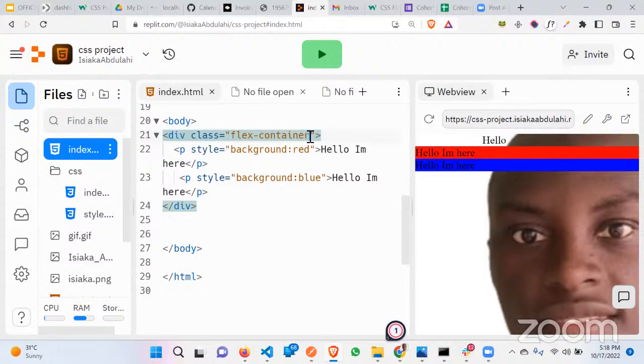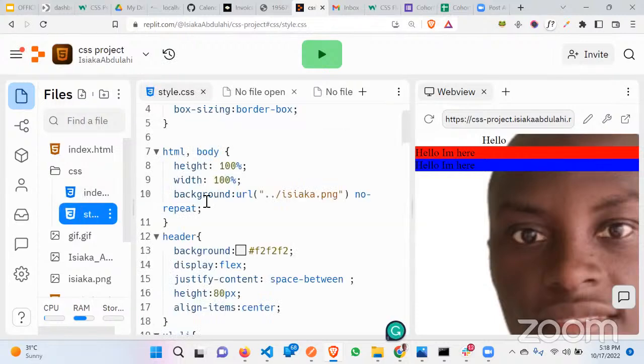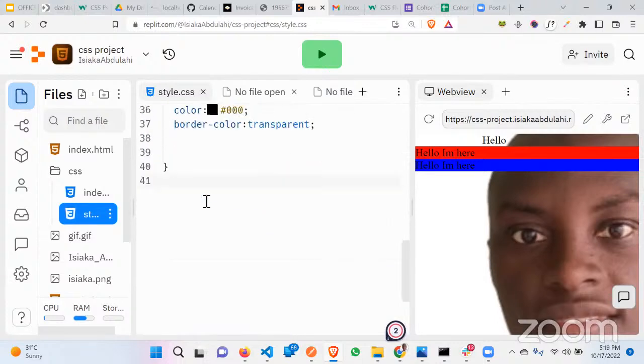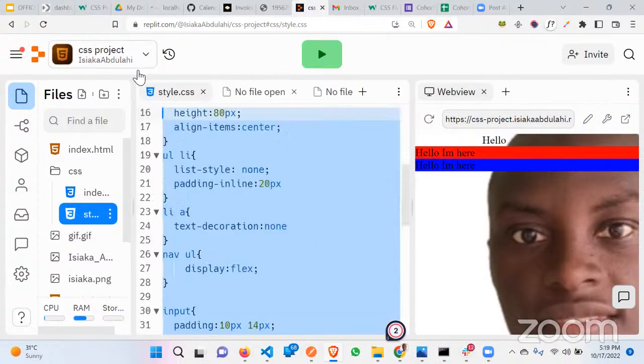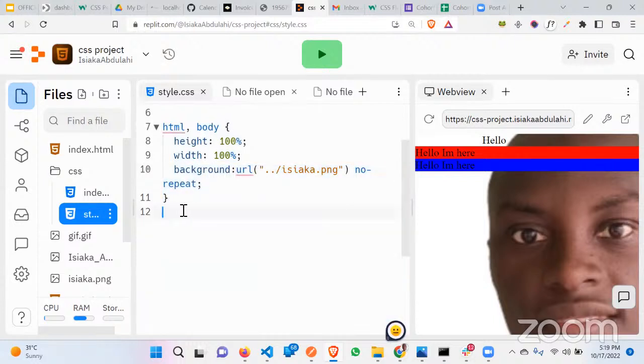So now if I copy this class attribute and I go to my style, I think my style.css, if I'm not mistaken. Yeah, if I go to my style.css now, I would like to comment out all these we have here. Well, I can still leave my handsome image. And I do my flex container like this. Now, this is my flex container.